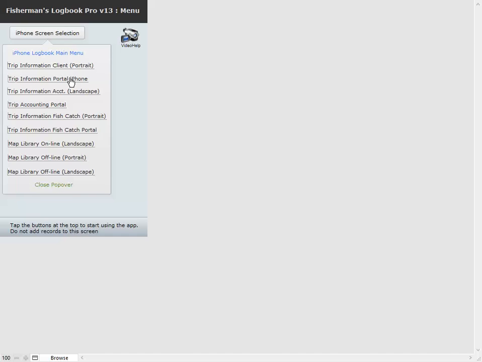There's going to be trip information portal, which is a sub-screen showing the portal for the individual clients. There's trip information in accounting. Then the accounting portal below that, that is the actual portal. This is the top level information up here. Then there's the trip information fish catch.